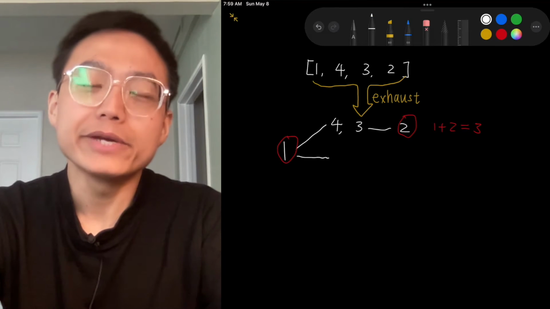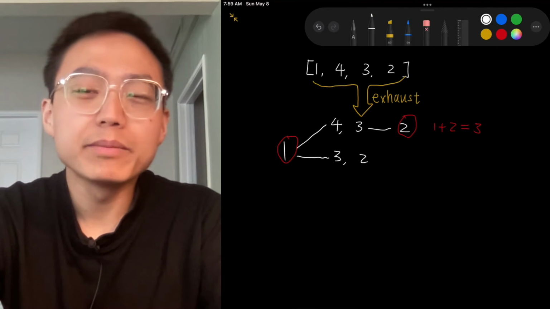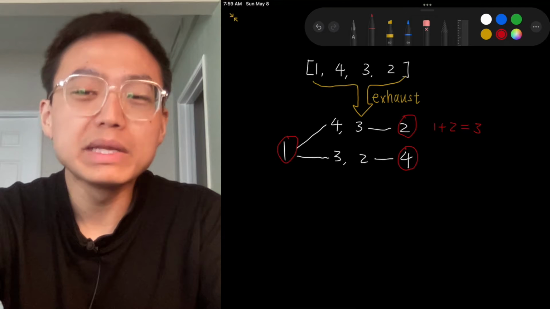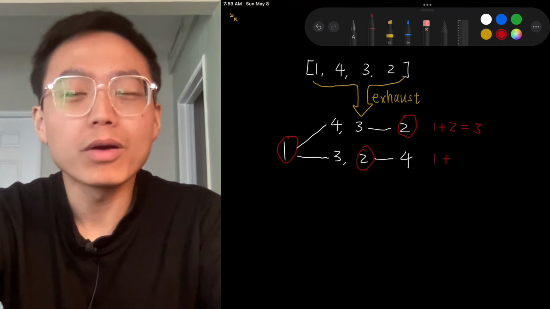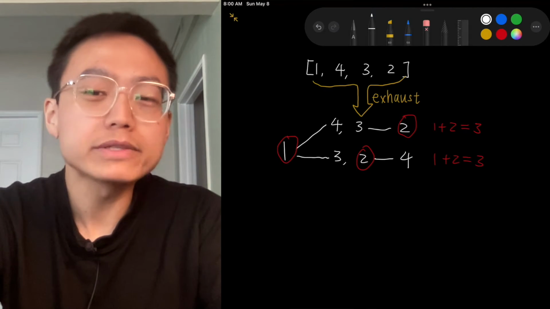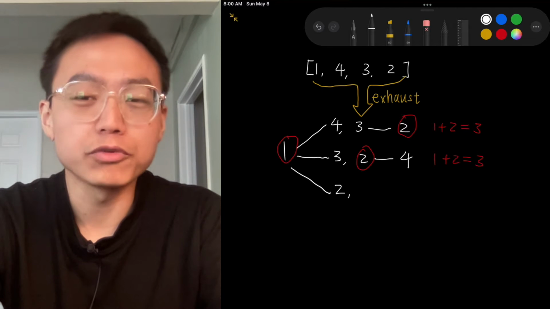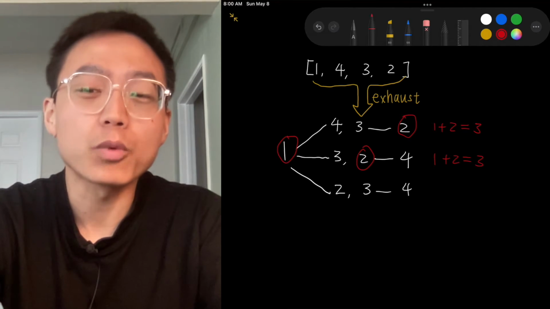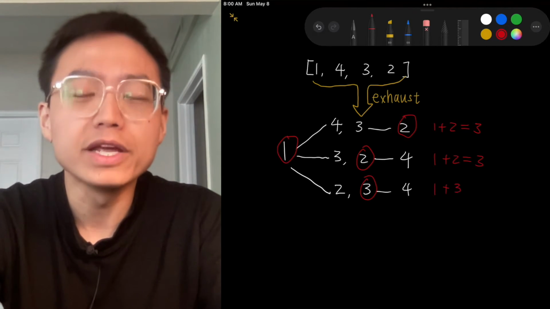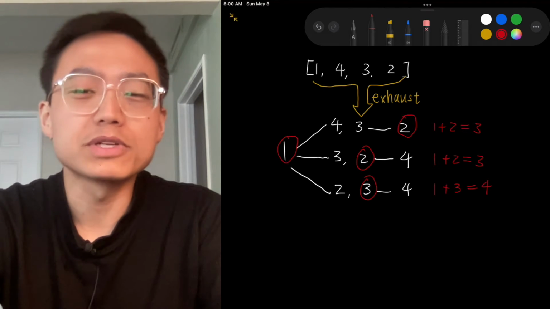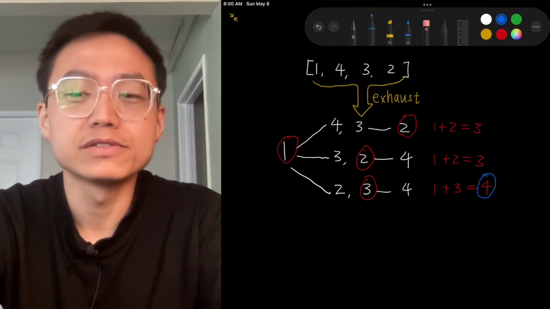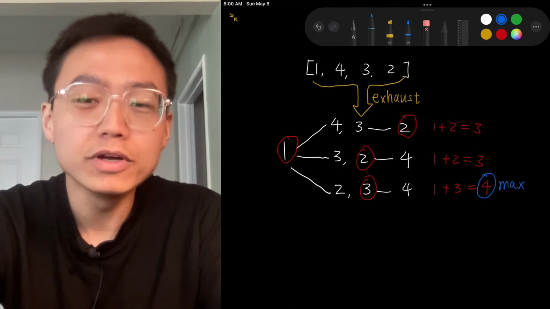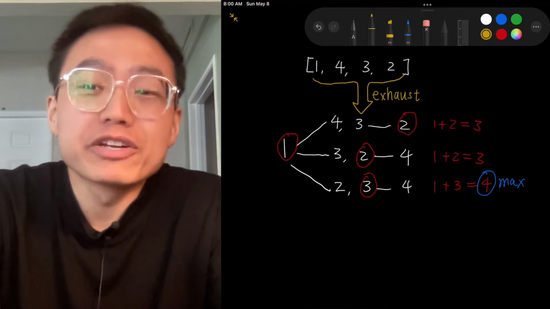The second possible pairing is (1, 3) and (2, 4). The minimum of 1, 3 is 1. The minimum of 2, 4 is 2. 1 plus 2 is 3. The third possible pairing is (1, 2) and (3, 4). The minimum of 1, 2 is 1. The minimum of 3, 4 is 3. 1 plus 3 is 4. So the maximum possible sum is 4, and we output 4. Obviously, brute force won't help here.